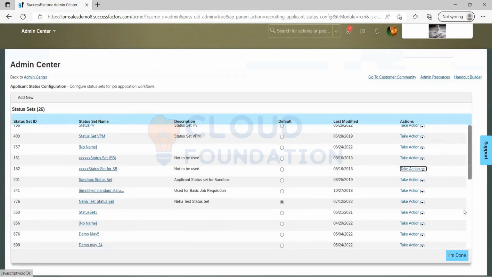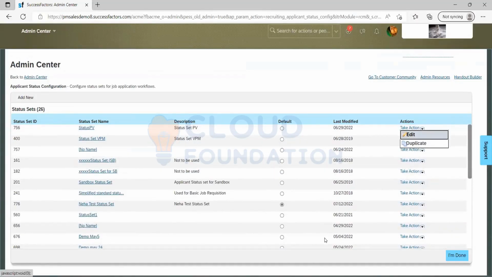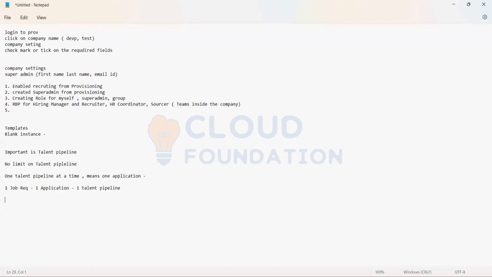Here I can see many talent pipelines. There is something called a status set. You know what the difference is between status and status set? I think this is individual, and this is like a group. A group of interview can have different statuses, but it's the same.